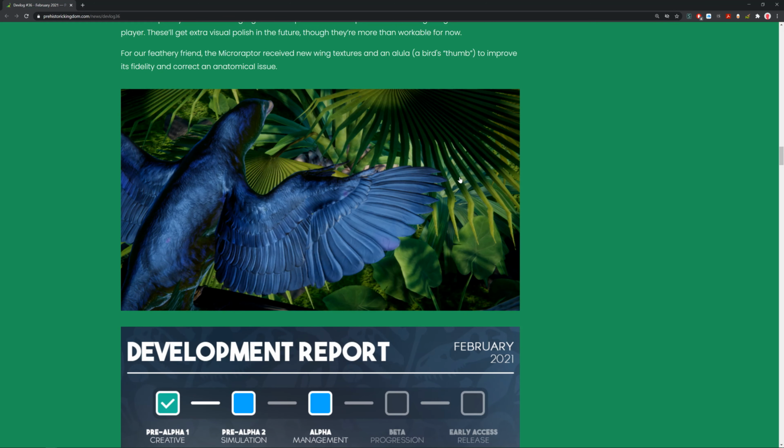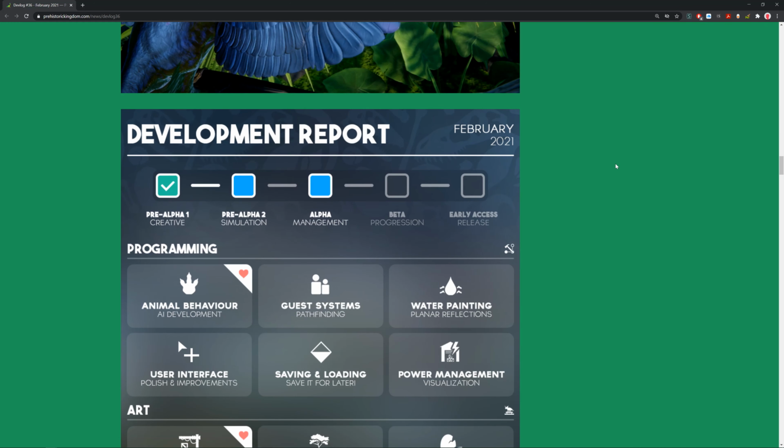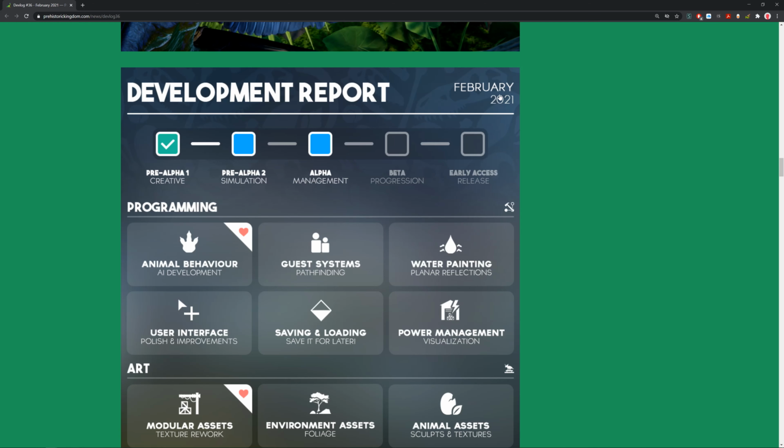Awesome, and I really love how these wings look. They look so much better. I'm a big fan of bird wings. I like drawing bird wings all the time, so I like seeing good bird wings in anatomy. So we can see, look, we're getting into the alpha now. Look at that. That's awesome.